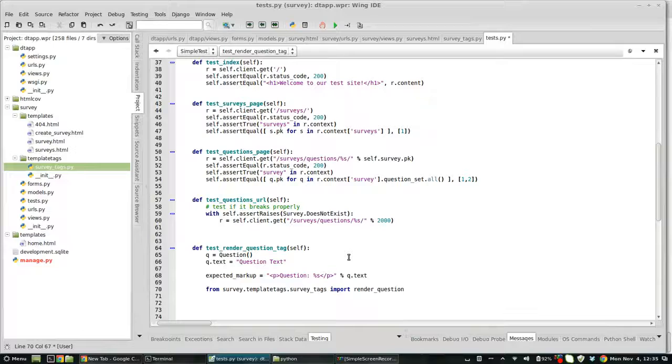So to pull in the template tag itself, we actually just import it. Now, this is a local import. This just imports in the scope of this function, and it immediately drops it after this. So it's not available outside the scope of this function. So we do from survey template tags dot survey tags import render question, and that'll give us what we need for the tests.